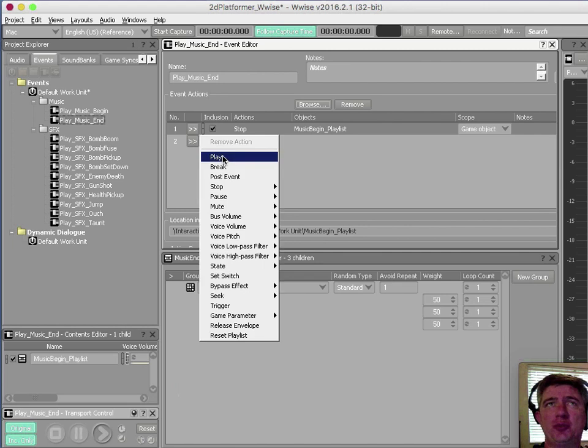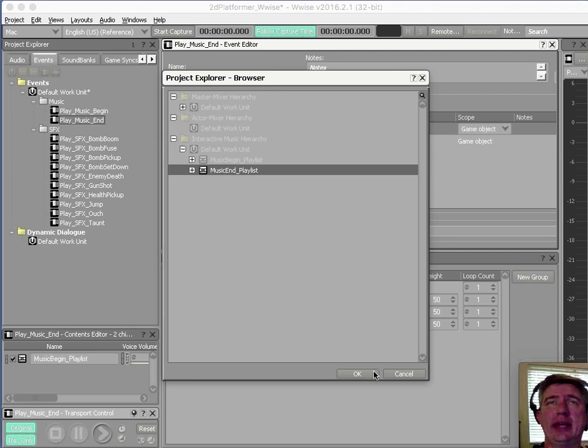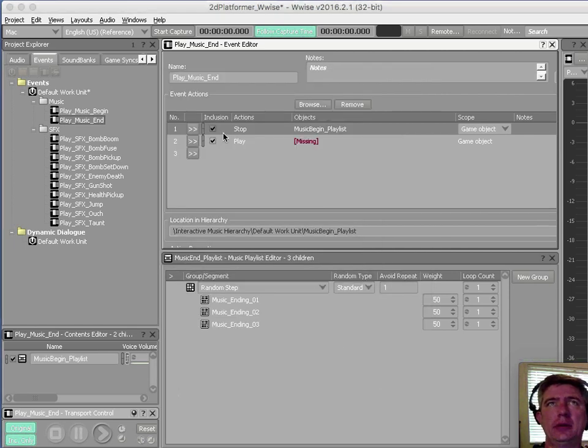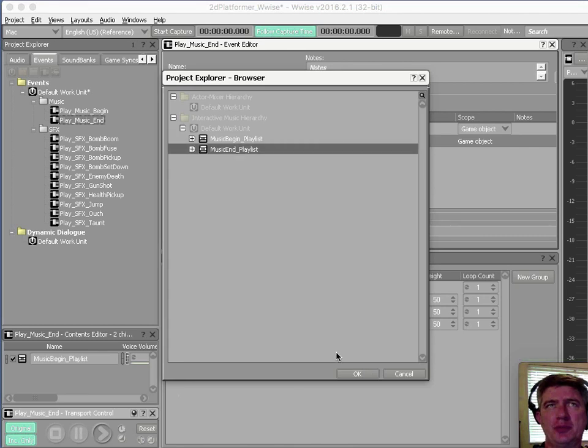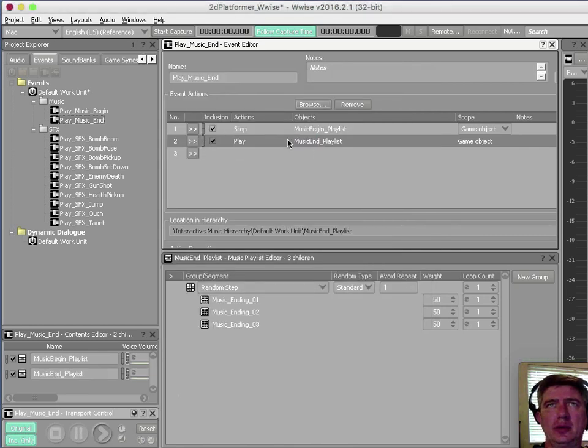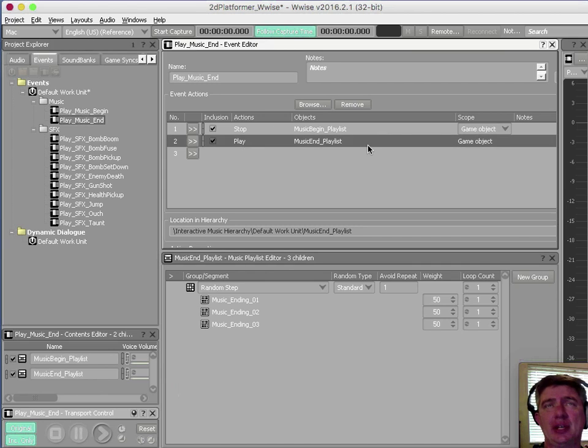Now we want to play. And we'll hit browse again, and we want to play the ending. Oops, let me try that again. Hit browse. We want to play the ending cue. All right. So when the game is over, it's going to call out play music end. That's going to stop the music that was playing and play just one of the random files in the end playlist.